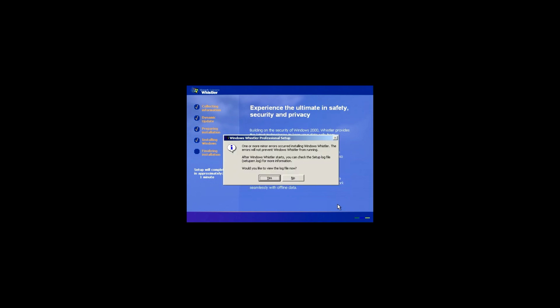Well, here's an error message. It says one or more minor errors have occurred installing Windows Whistler. The errors will not prevent Windows Whistler from running after Windows Whistler starts. You can check the setup log file setuperr.log for more information. Would you like to view the log now?